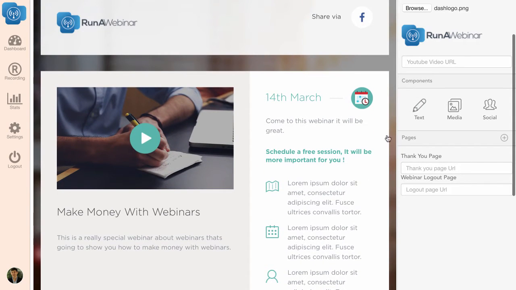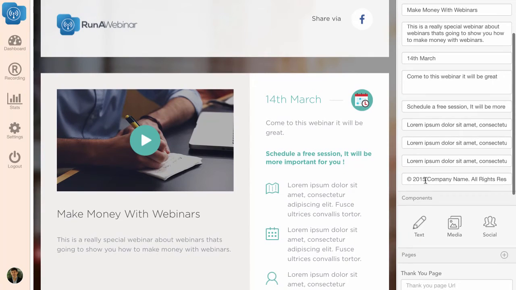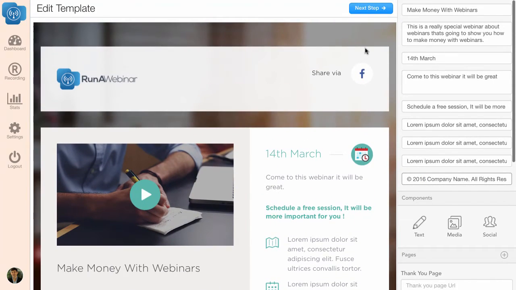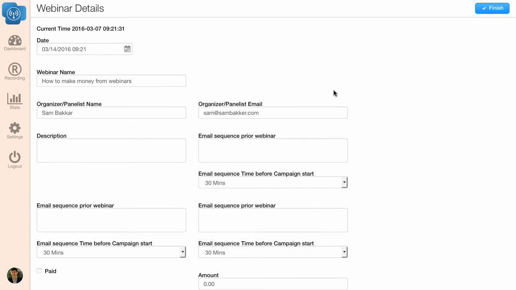So I'll just go back to the text component, and as we can see, it's 2016, so I'll change that. We'll make it automatic, and then we'll go next step. So as you can see, that's the landing page feature taken care of. Now we're actually scheduling the date of the webinar and the emails.